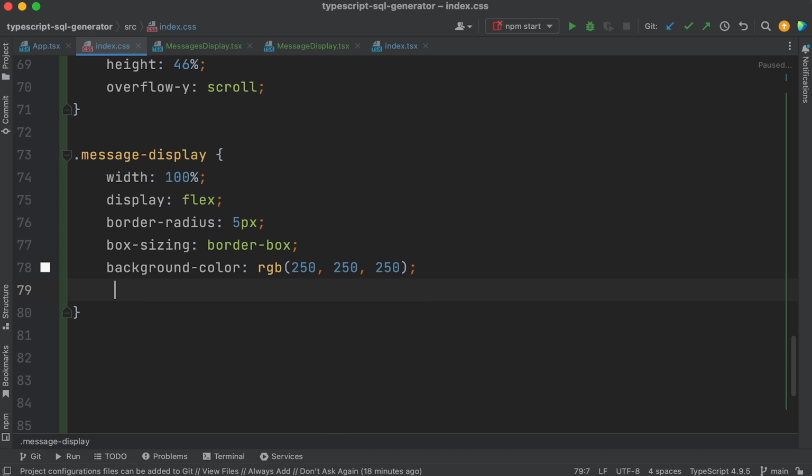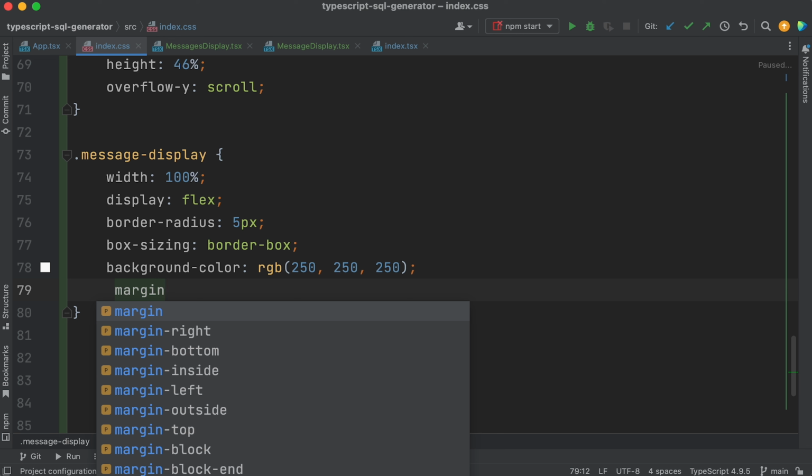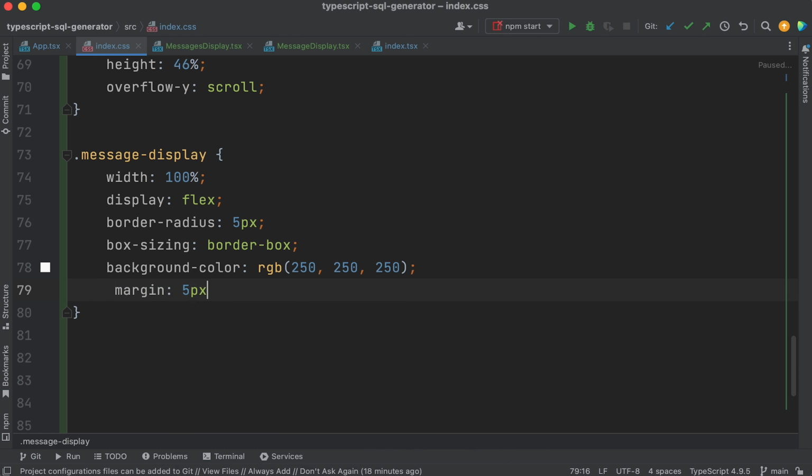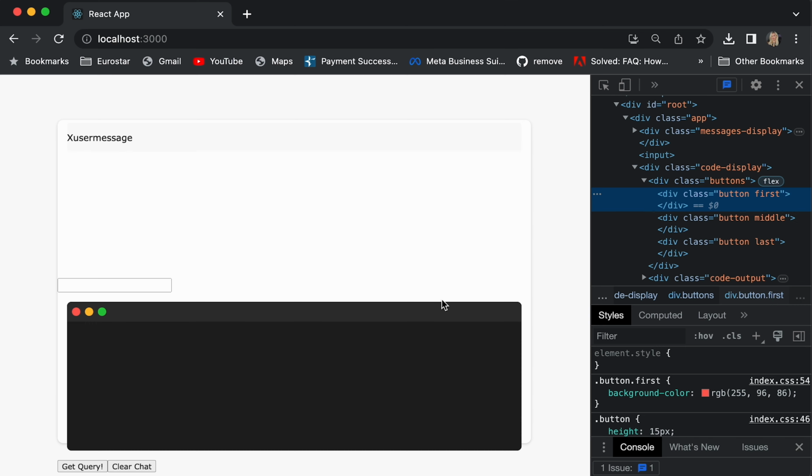And now I'm also going to space out each message from each other, so each message block, by 5 pixels from the top and bottom and 0 from the left and right. So that is what that will do. Great. So if we look in here now, that is what a message will look like.